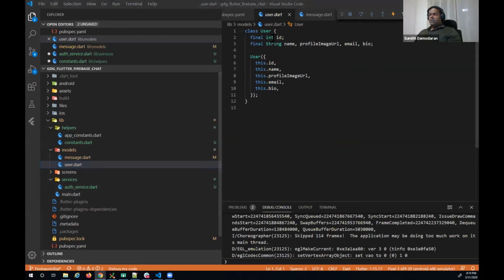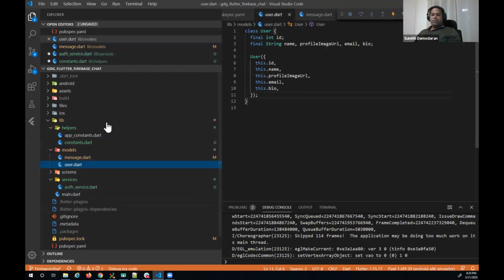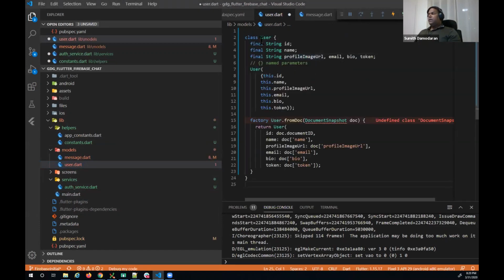Yeah. So what this right now does is it does not know anything about our database, what values are coming from the database. So what we need is basically to map the data coming from the database, which we have done in the auth service in userRef.document.setData, and map all these parameters with the ones that are there in the model. So again, the magic of copy paste, I'm going to bring all the stuff which we need for the users, which is not much different. So it's the same ID, name, profile image, email, bio, and token. Token, we'll use it for messaging, but we'll look into that later.